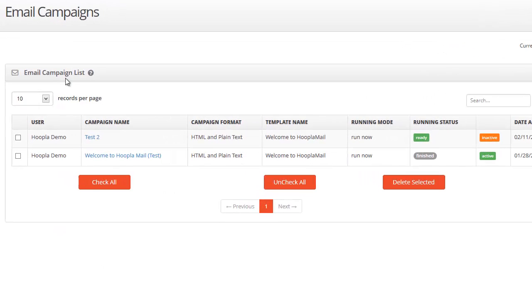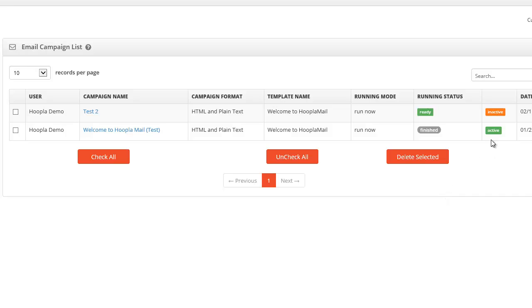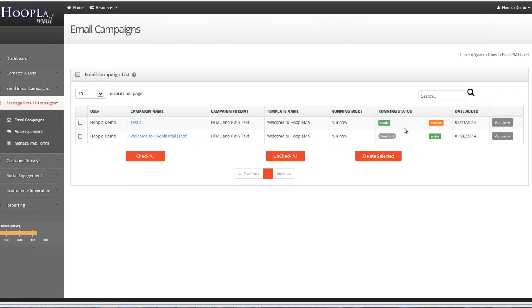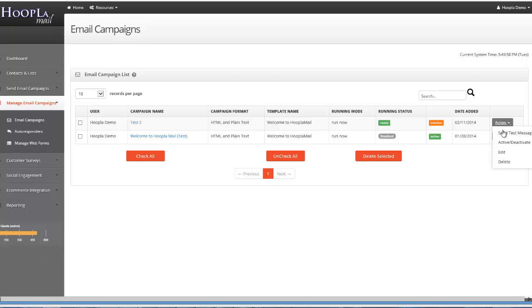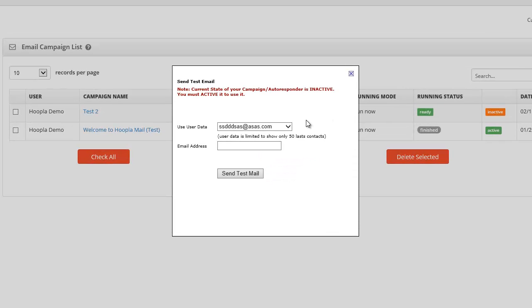But if you do save send test, the thing you have to keep in mind is that when you come back to the campaign list page, you'll see that the campaign we just saved is now in the inactive state, and you have the option under the action item to send a test message. So you can activate it, you can edit it, or you can delete it. If you want to send a test message, you'll get a pop-up saying the current state of your campaign or autoresponder is inactive. You must activate it to use it. So it's flagging you to tell you that we will not send it or publish it to your list unless you activate it. But you can still send a test.